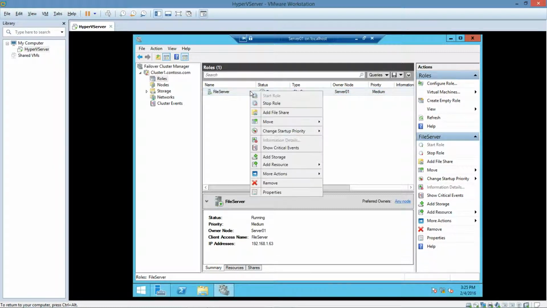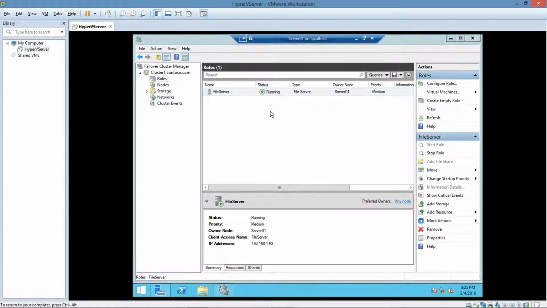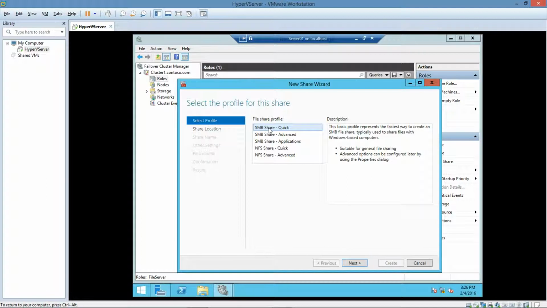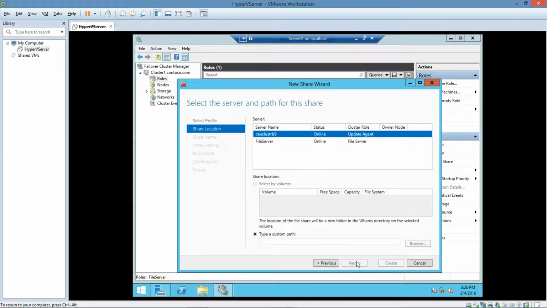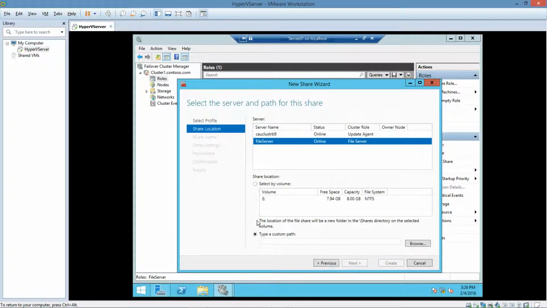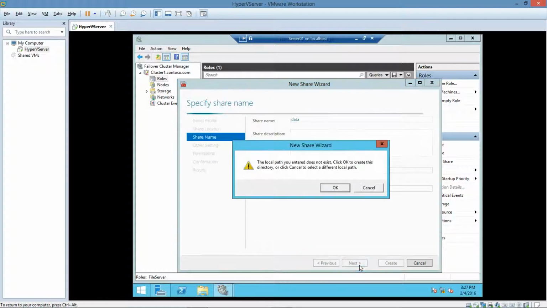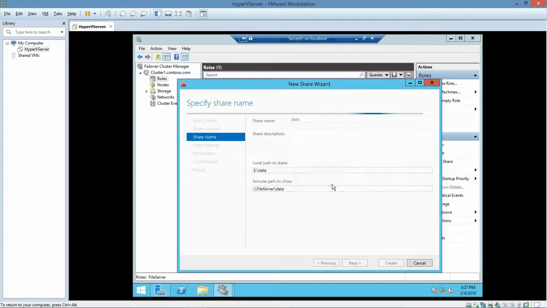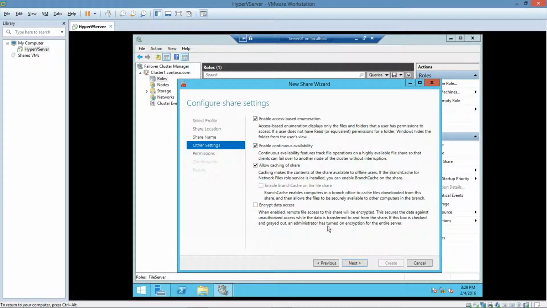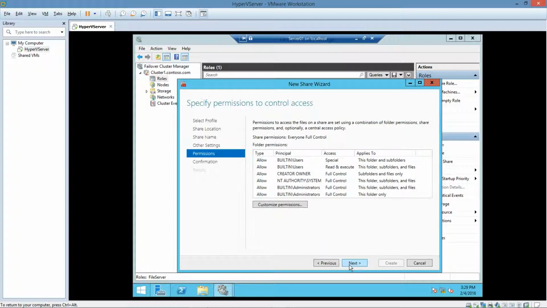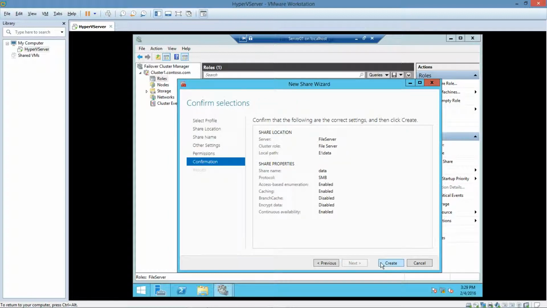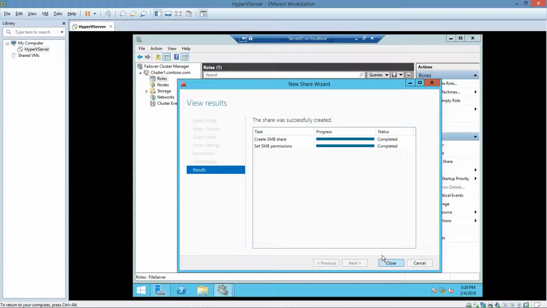Now we're going to right click file server. We're going to add file share. We're going to select SMB share quick and click next. We're going to select file server and we're going to type custom path e:\data. Going to click next. Click next and we're going to click OK to enable access based enumeration and we're going to click next. Click next and we're going to click create until it's completed and we're going to click close.